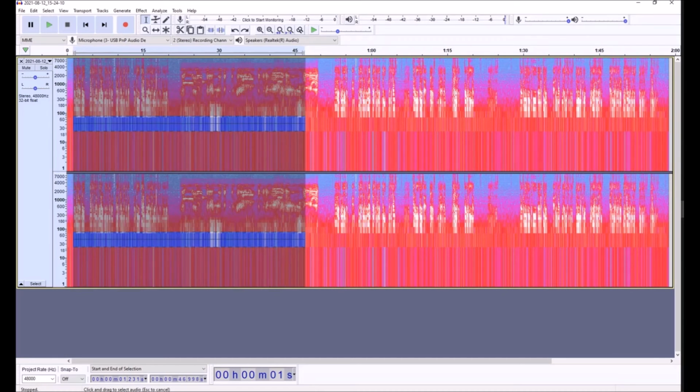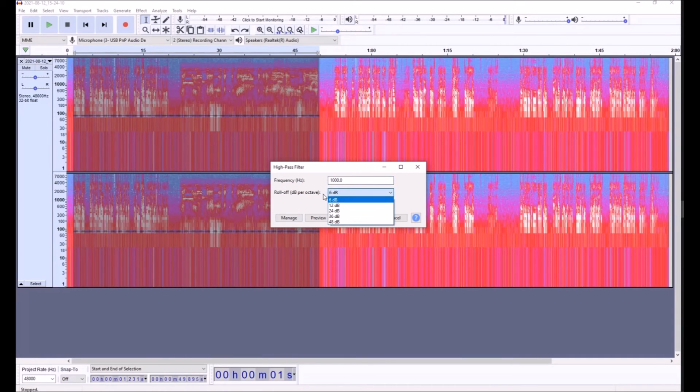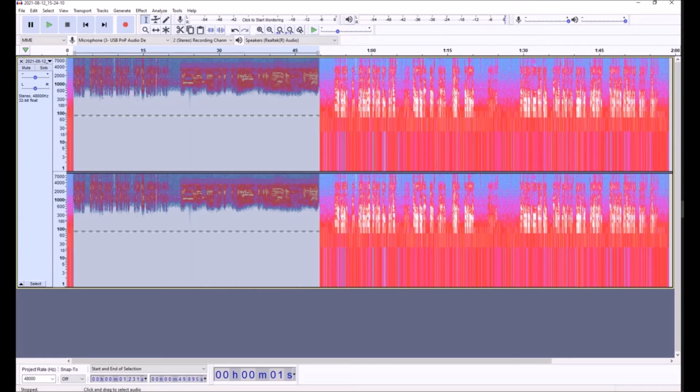So yeah, we'll select this again just to show you the difference. If we do a high pass and then we up this roll-off down to like 48, it'll be much more effective in getting rid of any of the audio below 1,000. See, basically everything under 300 has been completely eliminated, but there's still some high level stuff.